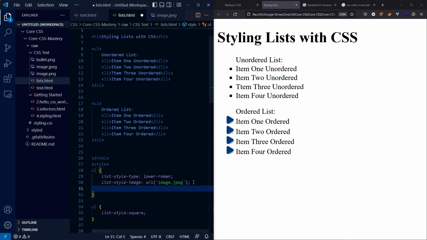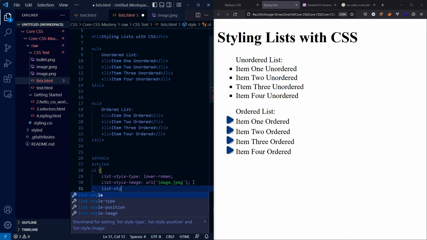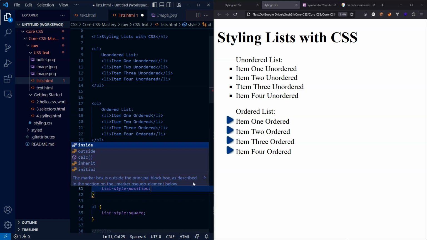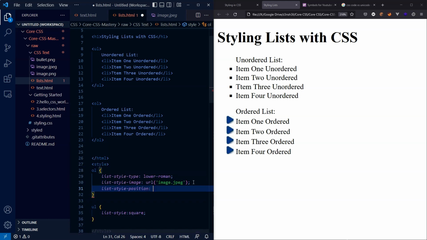The final property we're going to look at is list style position. Now this is a fairly straightforward property. It only has two values, and those values are outside and inside.